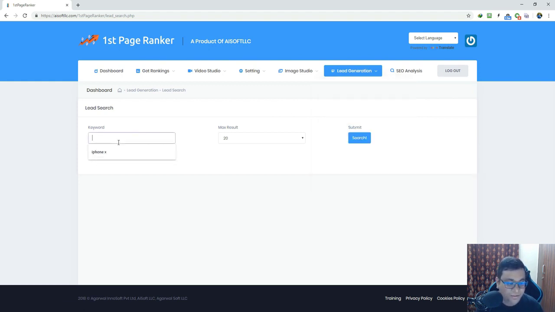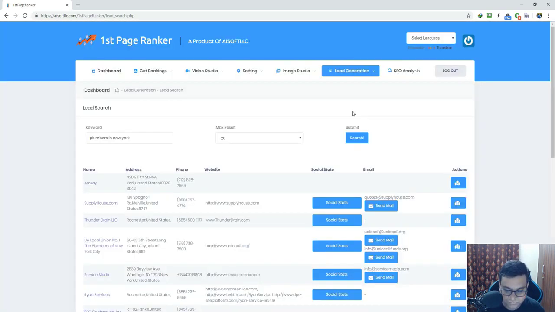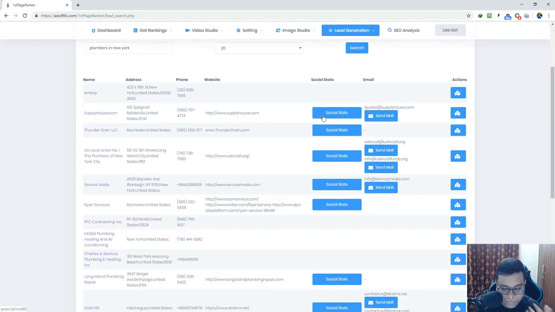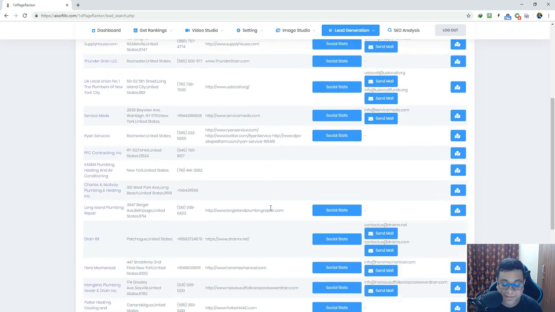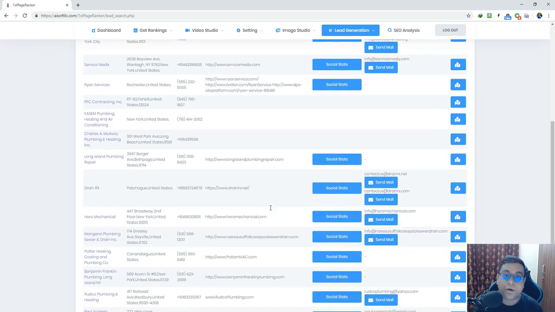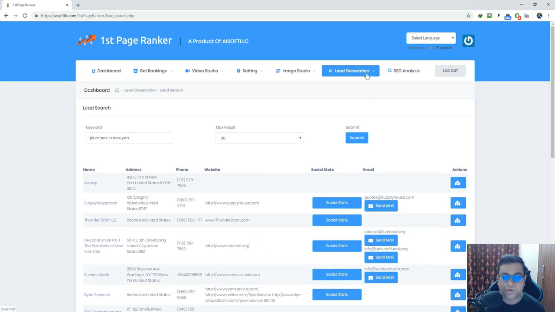So let me do a lead search and show the example results to you. Plumbers in New York. So these are all the results that we have got for the keyword plumbers in New York. Here you can see the social stats, you can see their emails, and you can see the exact location of the stores. That is their name, address, phone, and literally you have everything that you need to make contact with the lead, send them email, follow up with them, and convert them as your client. So this is all about lead generation.